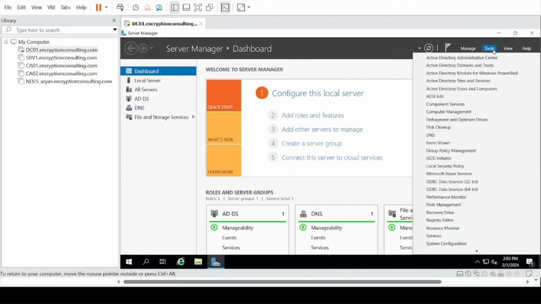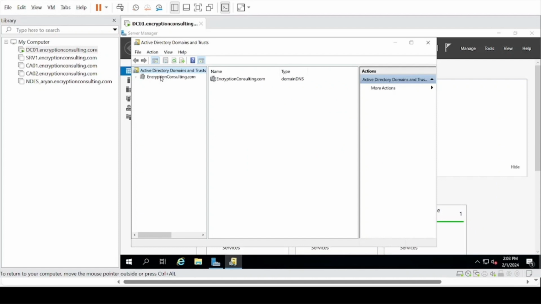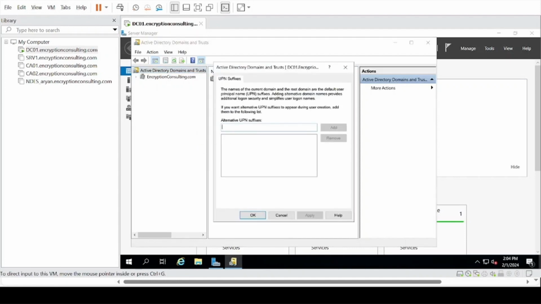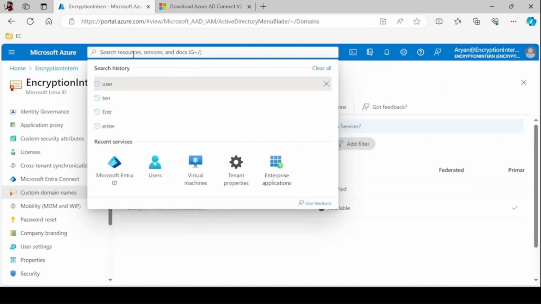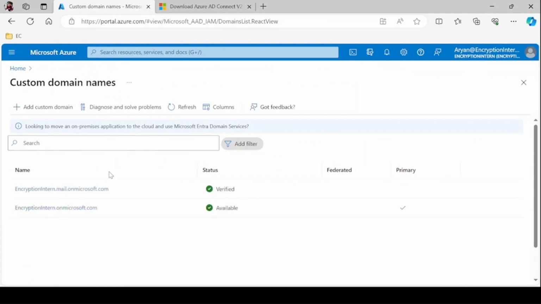Go to Tools, Active Directory Domains and Trusts. Our domain is encryptionconsulting.com. Then on Active Directory Domains and Trusts, right-click, select Properties. From Active Directory, go to Domain. Check the domain whose status should be available and primary should be checked.